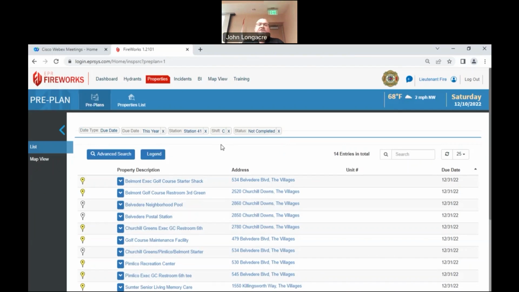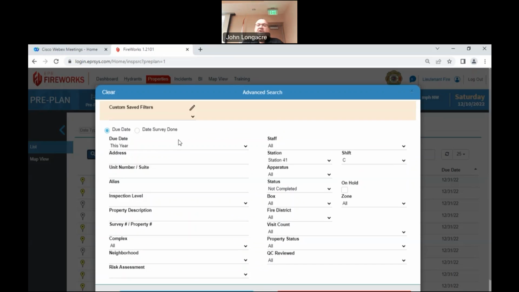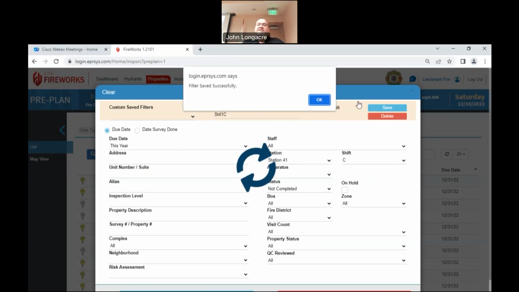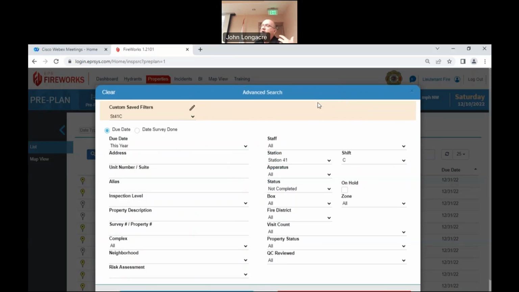The last shortcut to show you is, you notice, instead of seeing all of the pre-plans this year, I just have the pre-plans for my station and my shift. If I want to save that filter so that the next time I log in I don't have to create it, I can click on advanced search, and you'll notice that it shows the station and the shift. I can click on the pencil, give it a name, say station 41C, and say I want to save that as my default filter moving forward. And when I click save, it just saved that as my filter.